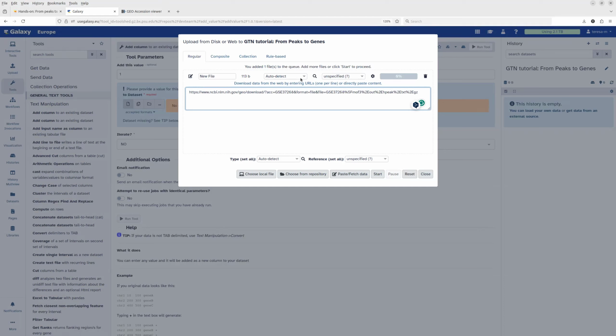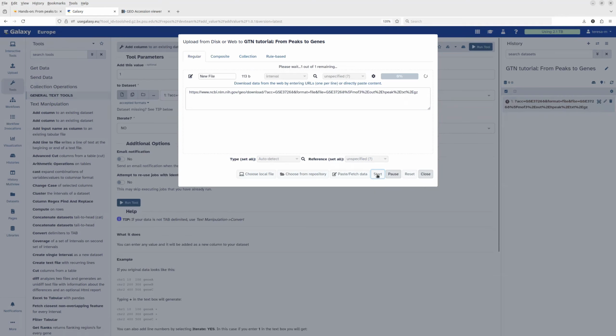And we can also already say that we want to have the file type, which should be interval, used for the upload. You can also give it a different file name, but I will leave the new file name for now. I can show you how to rename it later. Okay, with this we have the link and we did specify the data type. And now I can press start to upload the data and close the upload window.